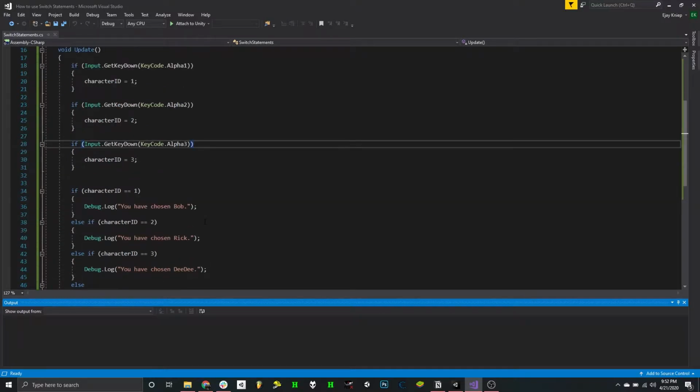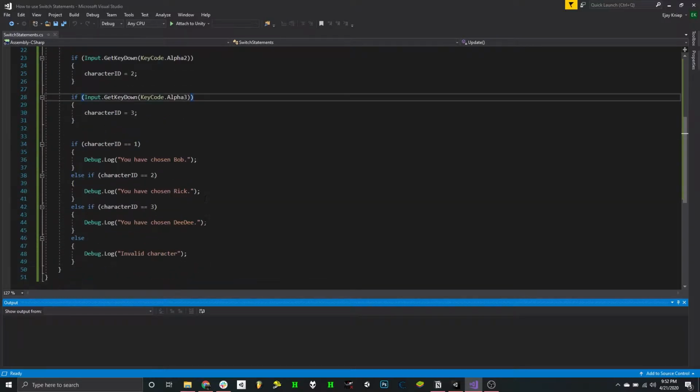And then down here I have an if statement, 2 else if statements, and an else statement. Basically, if character ID equals 1, I'll get a message saying you have chosen Bob. If character ID equals 2, I'll get a message saying you have chosen Rick, and the same thing for Dee Dee. And then if character ID equals any other number, then it'll say invalid character.